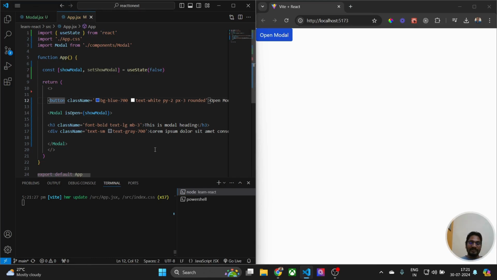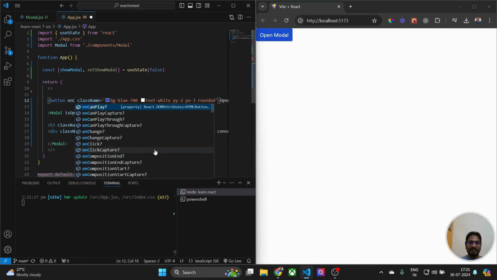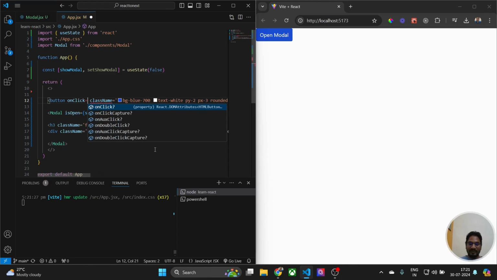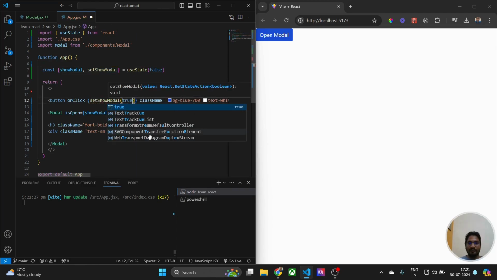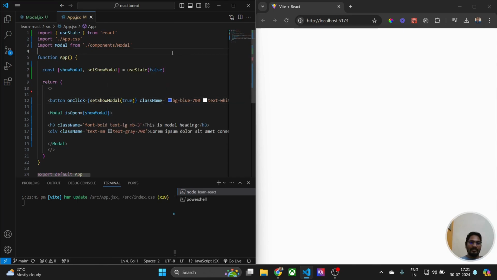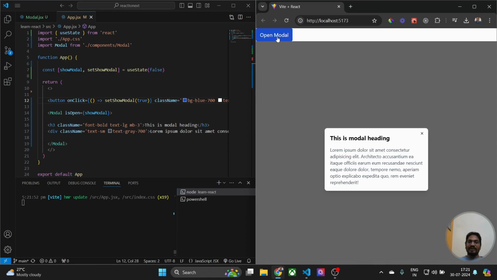So on click of this button, onClick, I will set the show model true. On click here, let me make it an arrow function. Okay, now when we click on this button, it opens this model.